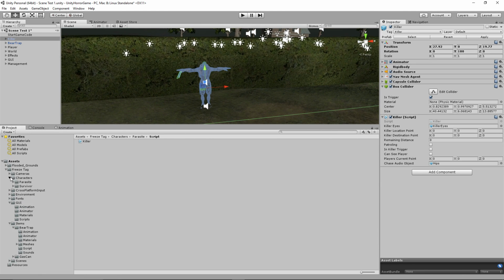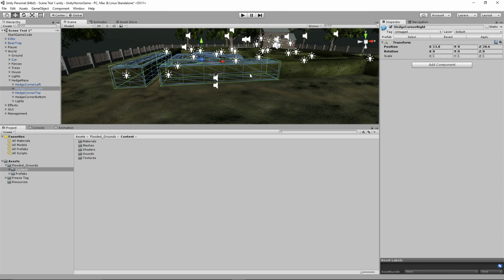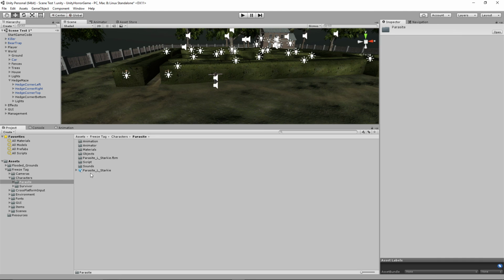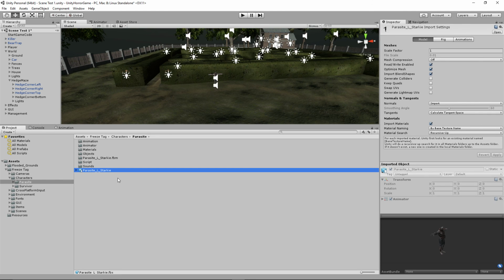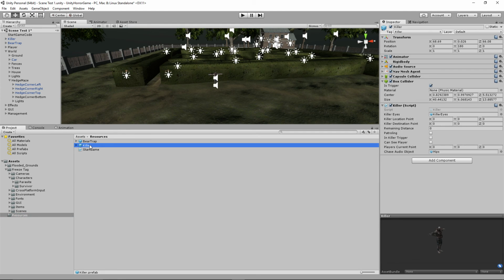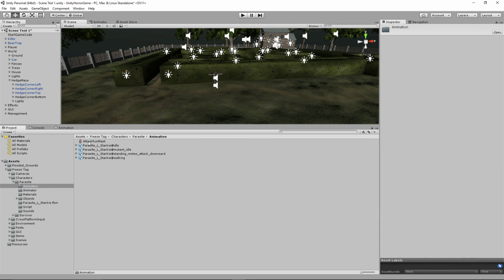So super simple. The flood grounds are all of the content, the brush, all the actual content in the environment. Under the freeze tag, we have the cameras, and all these scripts in here are from Unity. The characters, which is going to be the parasite, which is the killer. We have a prefab here, but that prefab is not the one that has the code. The one that has the code that you'll use is under the resources.